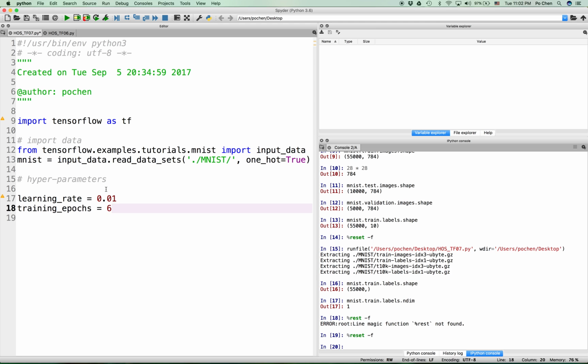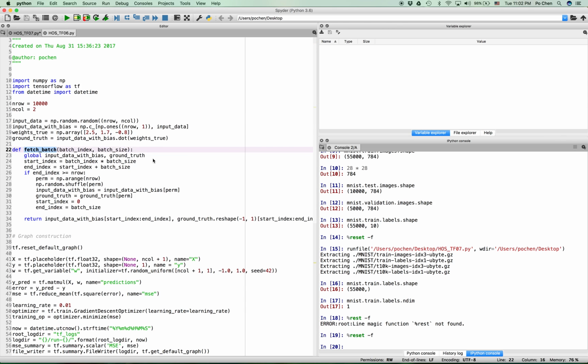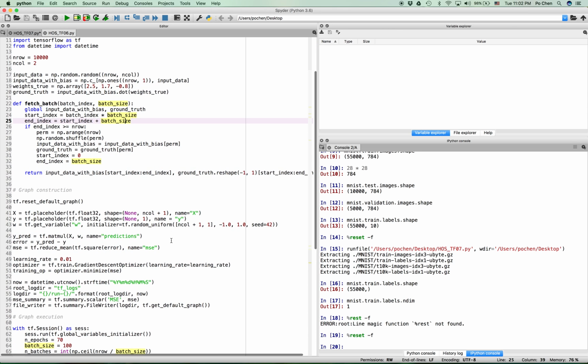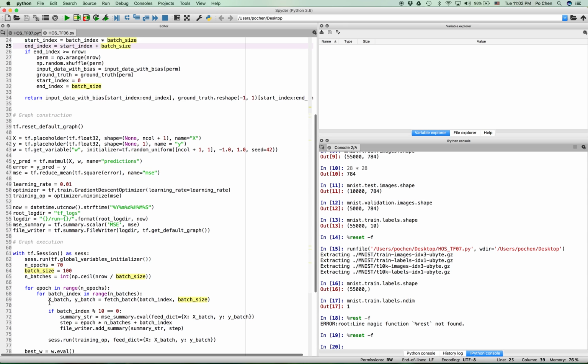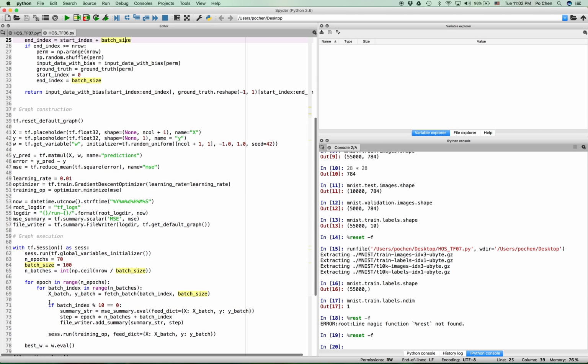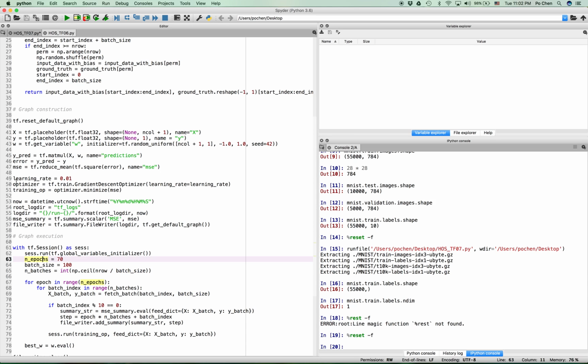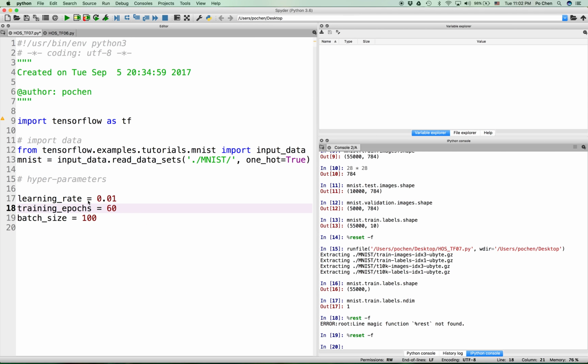Epochs equals, let's give it like 60, and then batch size equals 100. So we used these 3 hyperparameters in our linear regression example. If you don't exactly remember, we set the learning rate in our linear regression example to 0.01, and here we're actually using the same value. We're setting the learning rate to 0.01.